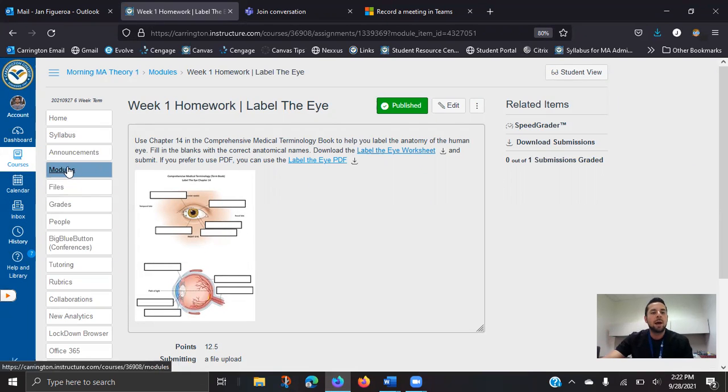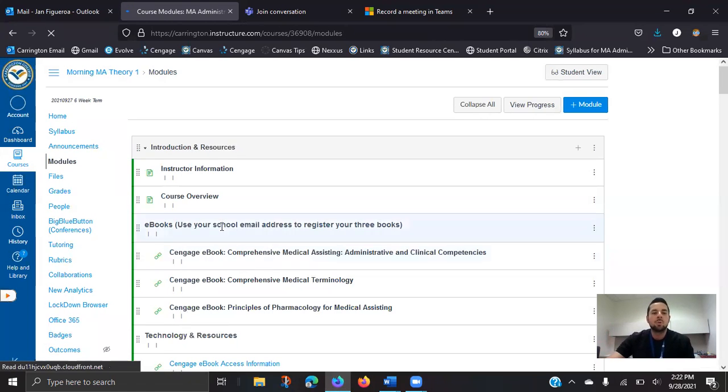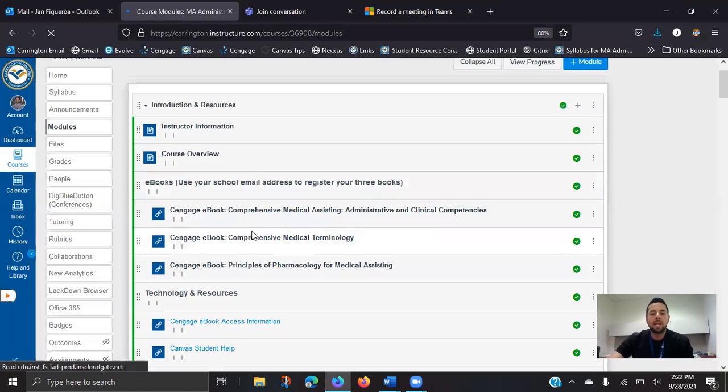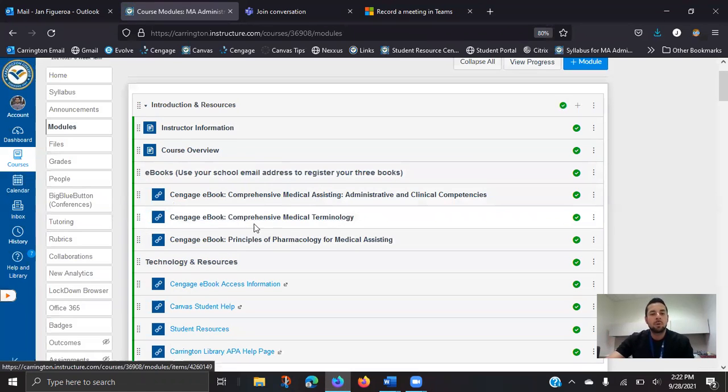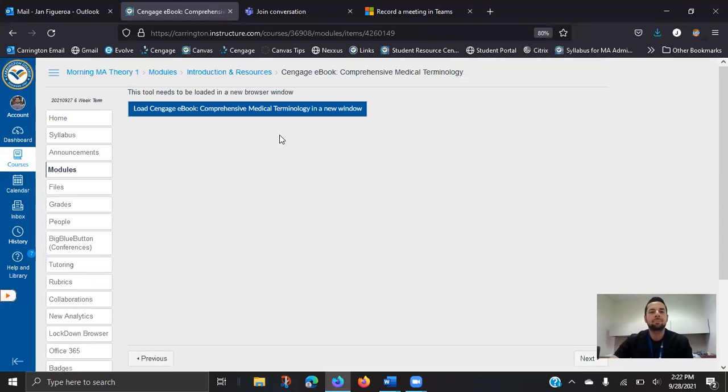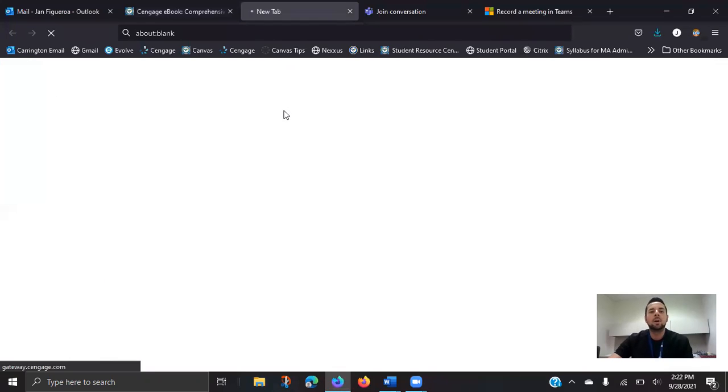You simply go back to your modules, and at the top is where your books were. So right here, as I mentioned before, all your books are right here. Comprehensive Medical Terminology is the one we're going to be using to do the labeling of the eye. All right, so you want to go ahead and load it.